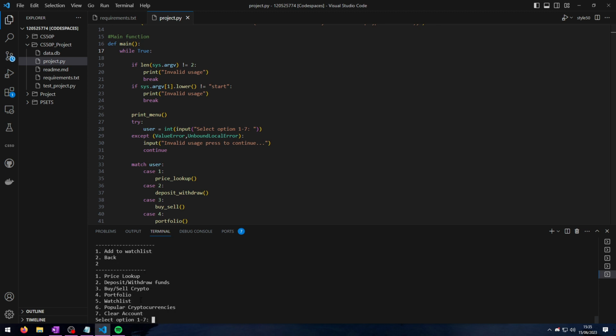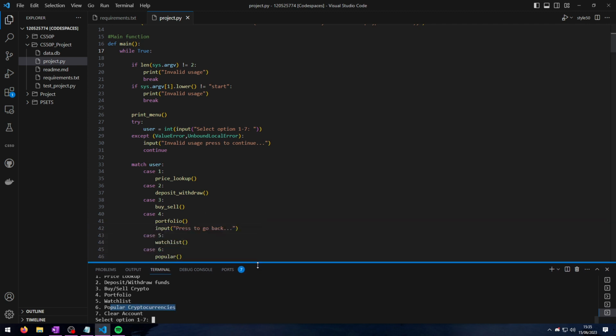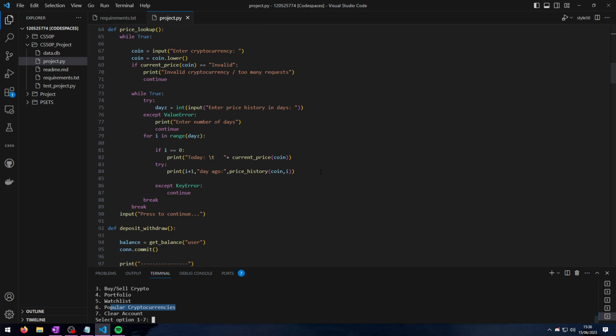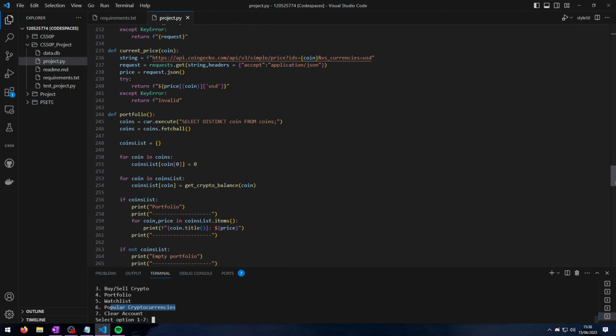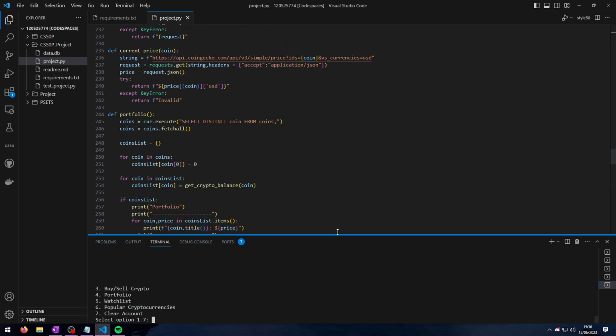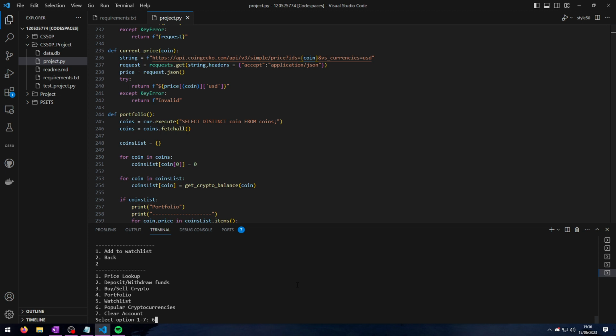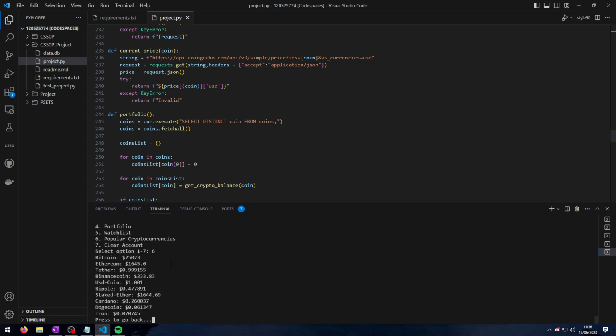Let's go back. The last thing here is popular cryptocurrencies. Basically I went on CoinGecko's API, and you can sort the top 10 currencies by market cap, so that it returns this list, updated every time, obviously. And yeah, that was pretty much my project.